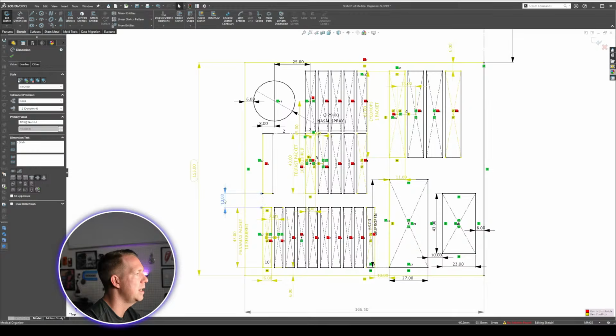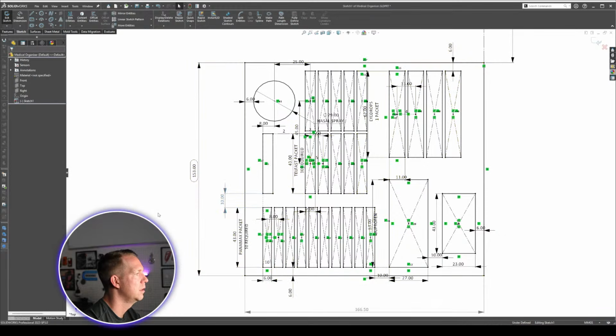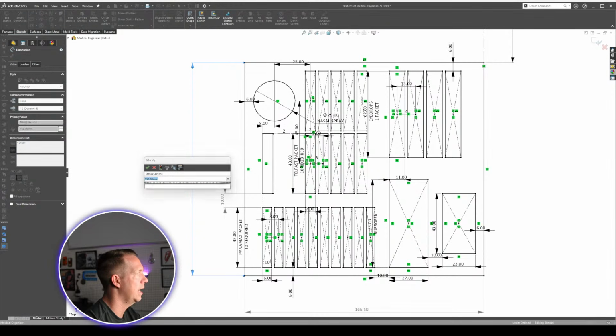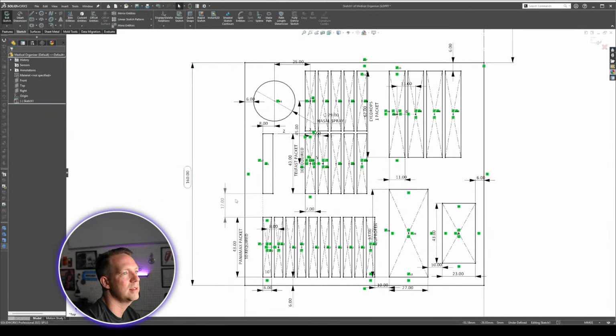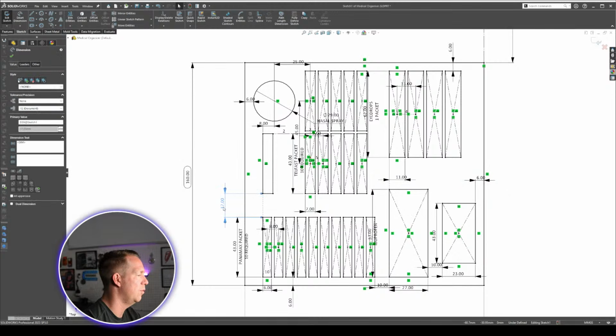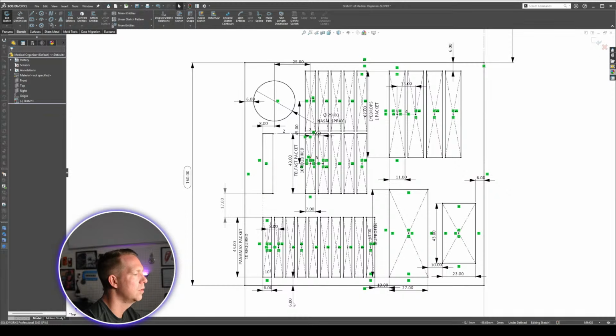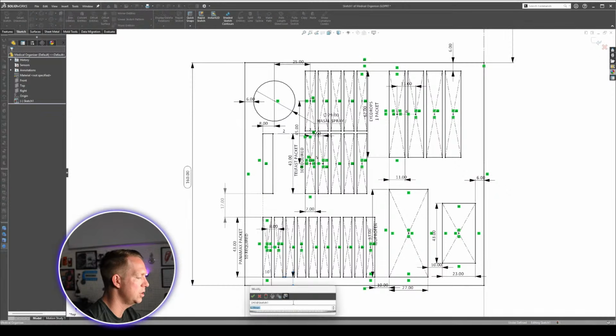So if I right click number 10 and make it driven, now my sketch is no longer over-defined or with errors, and I can change the 153 here and make it 160, and it's going to spread out this 17 dimension. The alternative is, okay, let's say I wanted this 17 to be smaller. I've got a 6 and a 6 here. One way of doing it is to select this dimension and make it equal to this one.